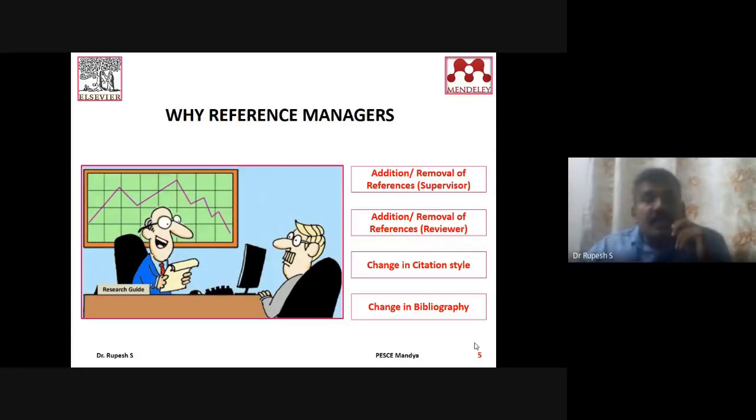Now, if we try to resolve all these problems manually, it is going to be hectic as well as time consuming. This necessitates the use of an electronic reference manager or a reference management tool. In this session, we will see how we can use Mendeley Desktop to address all these problems and resolve them.